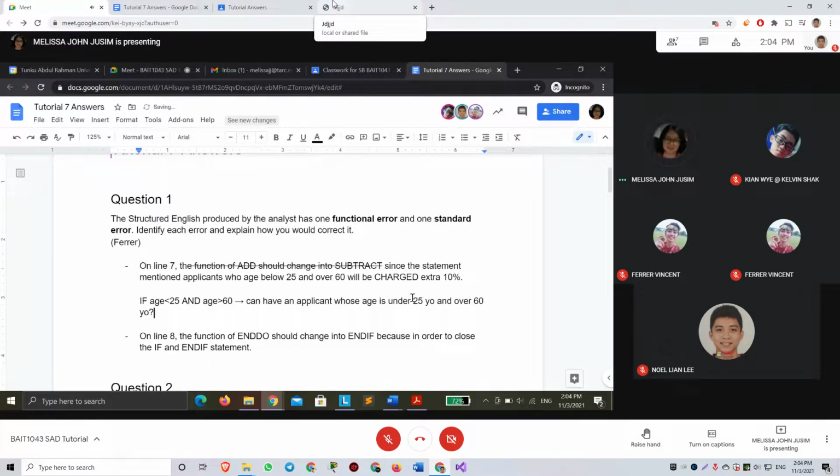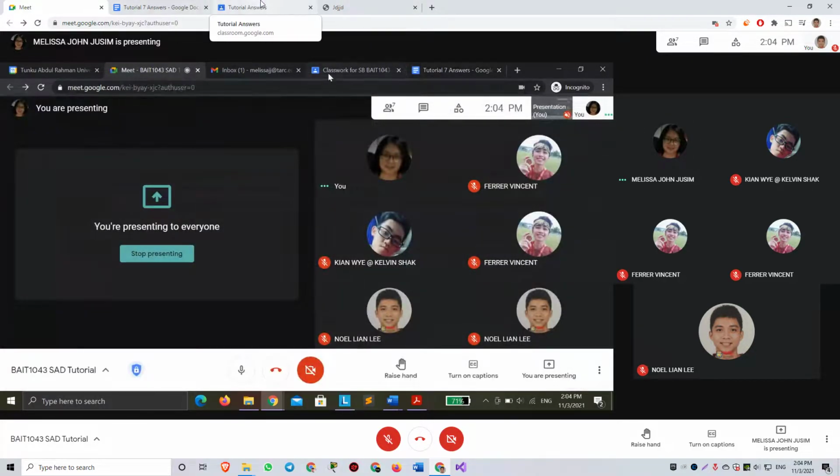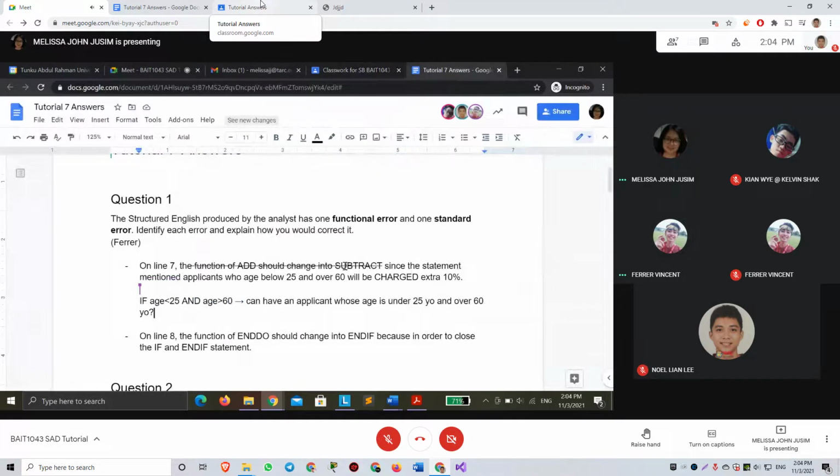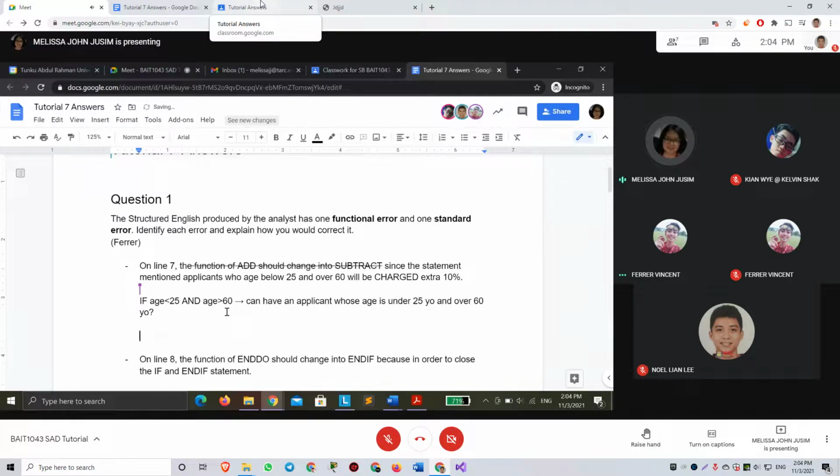The answer? Can we have this? I think mana boleh. If you're under 25, then you're under 25. You cannot say that, okay, now I'm 24 years old and then I fulfill that I am also 63 years old. Tak boleh. This is not logic at all. So the functional error is this one. This is a functional error.